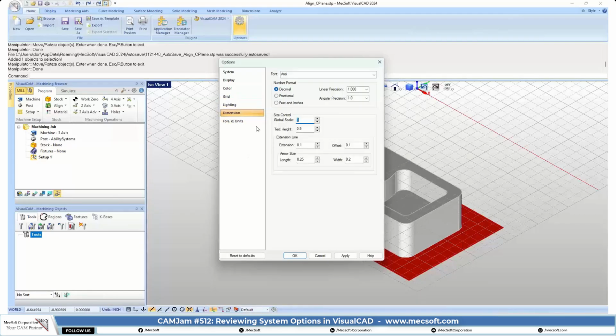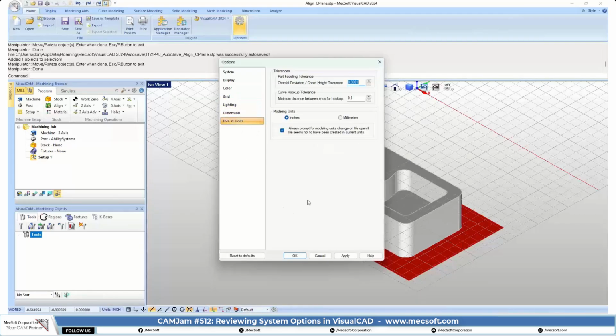Lighting, you probably won't need. Dimension, you probably won't need. Tolerance in units is important. If you import geometry, it will come in based on a tolerance that you have set here. Typically, you want to set this to a pretty tight tolerance. Okay, that's pretty good as a geometry tolerance.